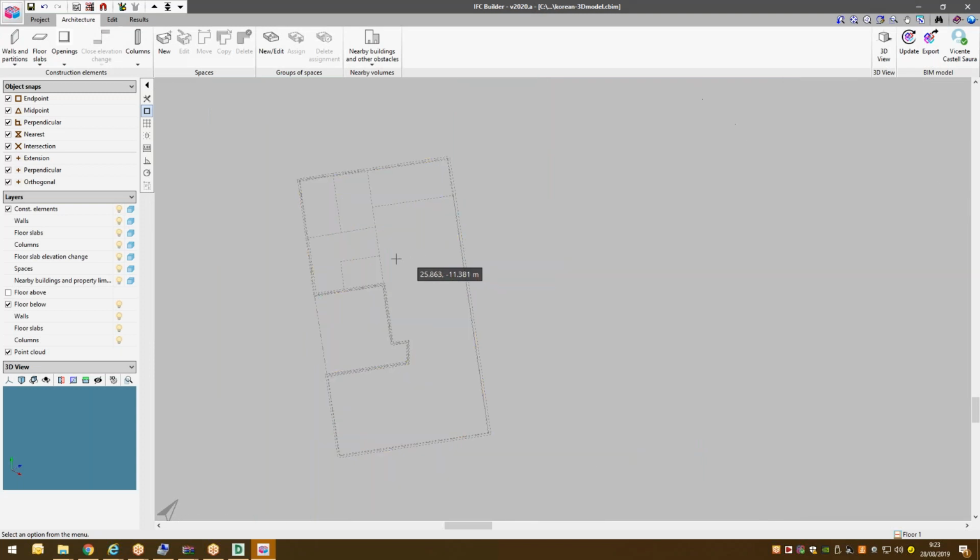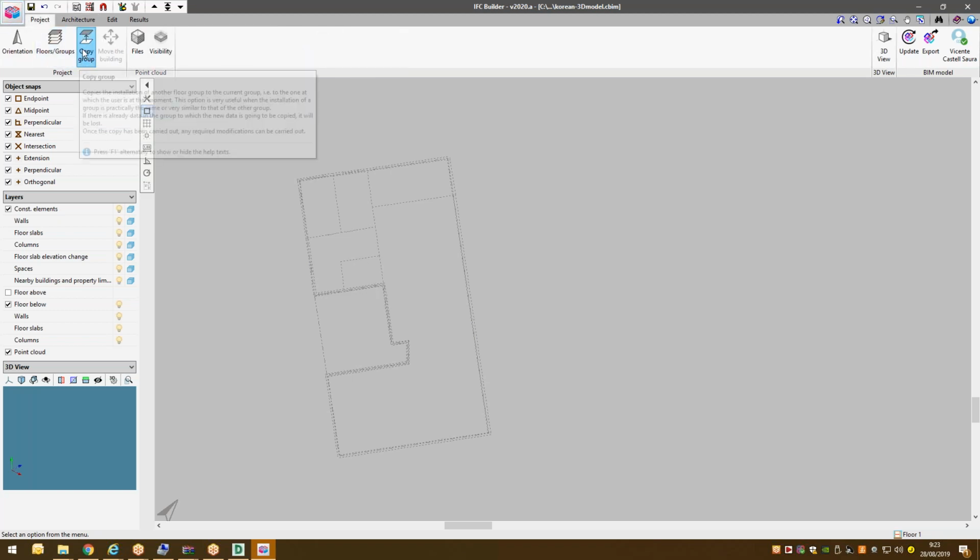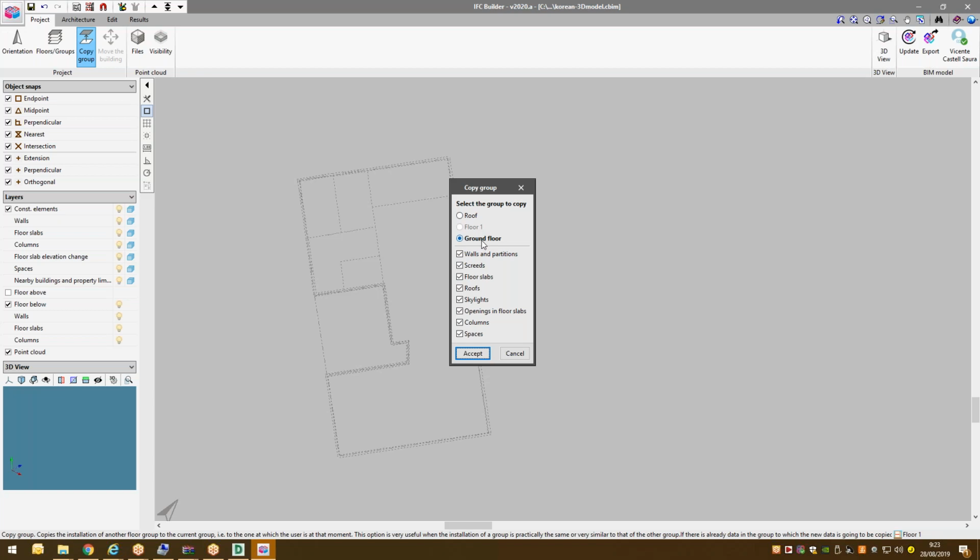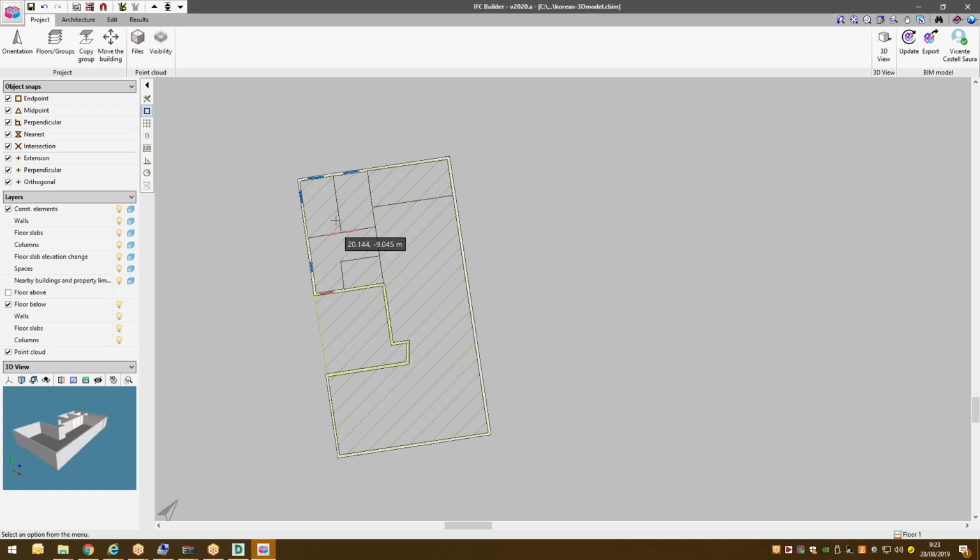So let's imagine that the distribution of floor 1 is very similar, or always the same, as the ground floor. I can copy here, project group, copy group. I am going to copy everything from the ground floor. So this is it. And now I'm just modifying.